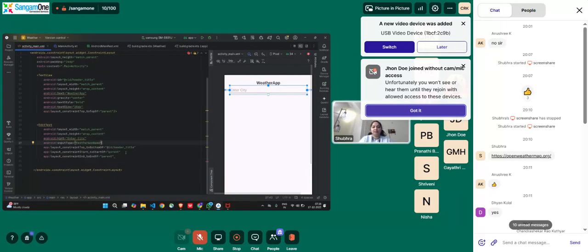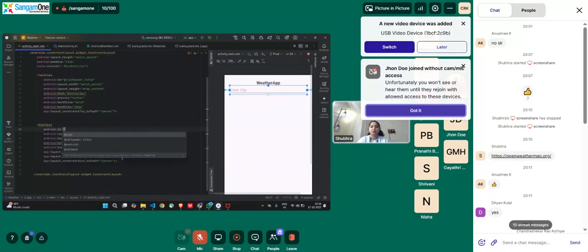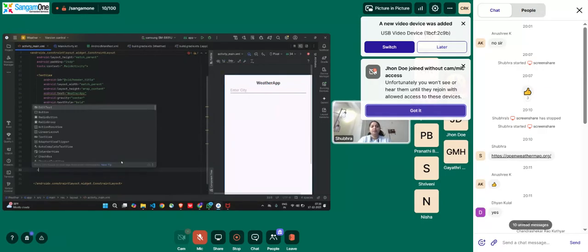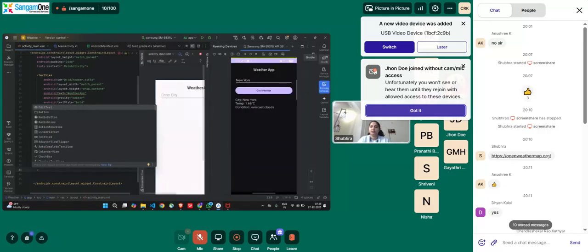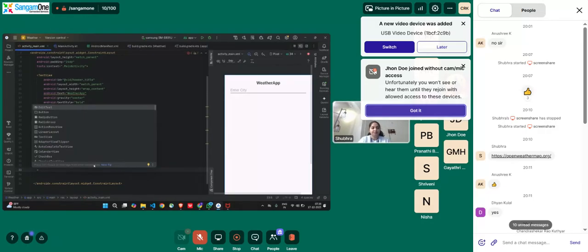So we have this now, and we're going to close the edit text. Again, we need the ID. So ID, we're going to say city, right? So this is the input for us. Next we have the button here, right? So we're going to build the button.